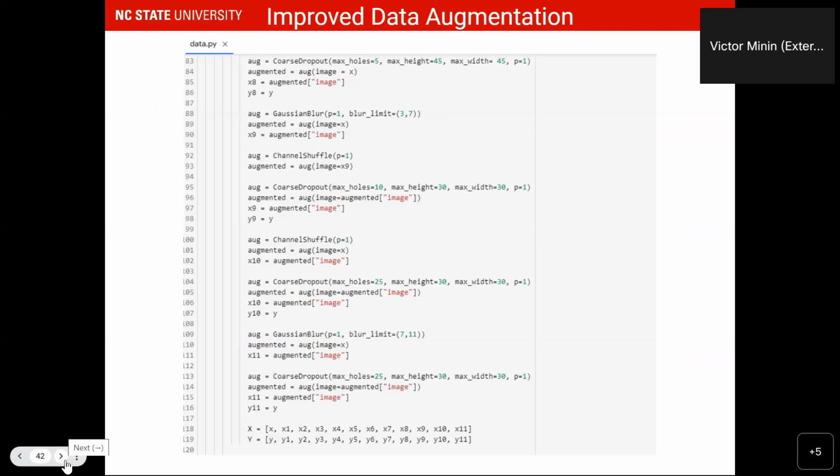But what I did instead was, if you can see here, this is part of the data augmentation where I used coarse dropout. Just imagine you have an image and then you have holes. They are 45 by 45 pixels, and they just black out the image, but the Y label is still the same. So the model can learn to fill in the blanks. Then Gaussian blur, just adding noise, channel shuffle of the RGB values, and combinations of those as well. And so from that, I created 12 images from one image.